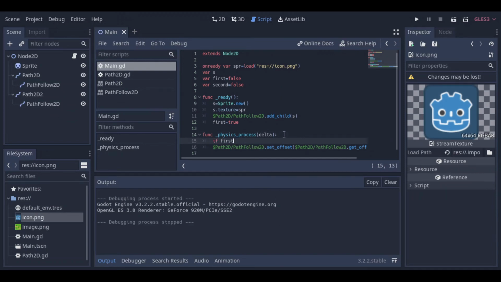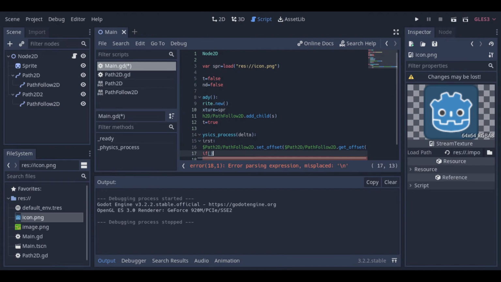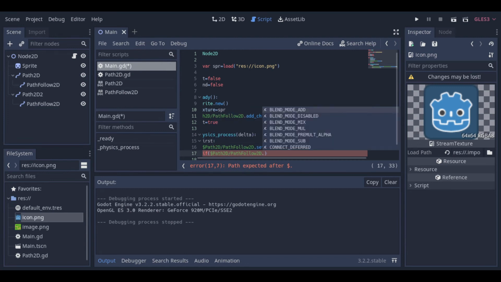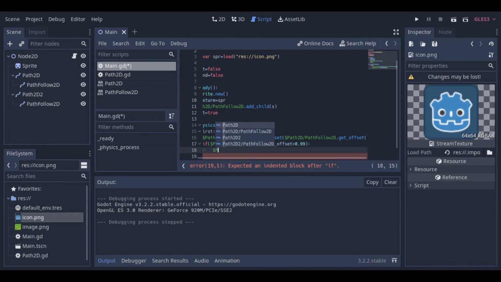And now we make a test here to define what needs to happen when the first path is running. So, of course, the offset will be increased. Then we make another test here to check if the unit offset is bigger than 0.99. This unit offset goes from 0 to 1 and defines how far in the path the object is. So we are basically checking if the object is at the end of the path, and if so, we will remove it from the first path and we'll add it at the second path.